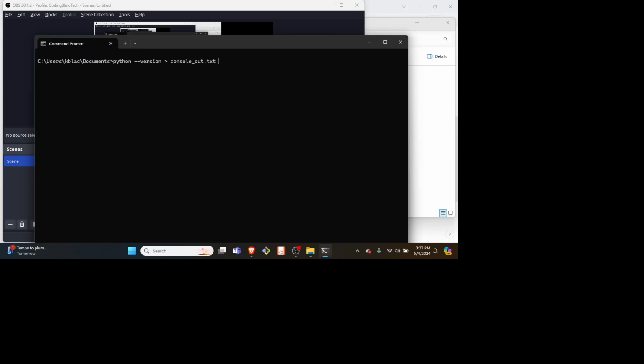To do that, we're just going to type 2, greater than sign, and, which is shift 7, the ampersand symbol, and then we're going to say 1. So that's 2, greater than sign, ampersand symbol, and then 1. That just says take standard error and pipe it into the same place we're doing standard out. All right, so we're going to press enter on this command.